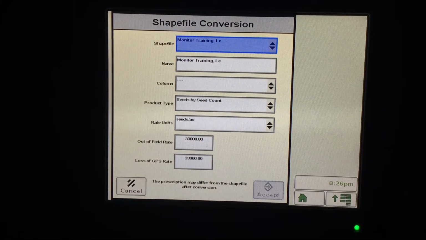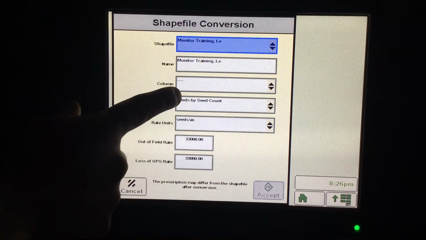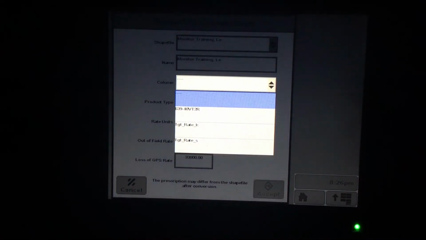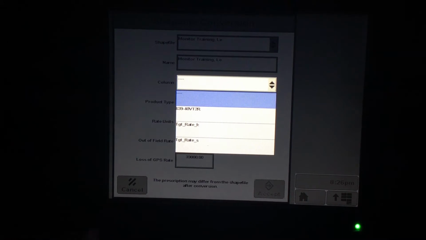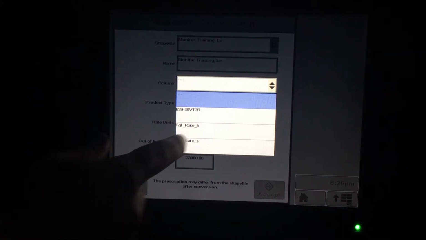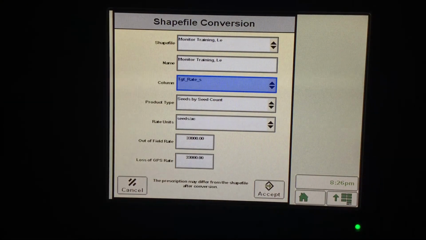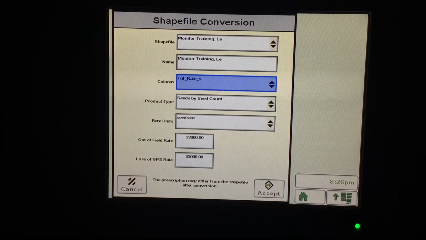And once you choose that, it auto populates the name there in that box to what you chose in Advantage Acre. The next most important step there is make sure you get target rate S in your column. That's very crucial because you want to make sure that that monitor is reading those rates correctly from your prescription. And if you don't use target rate S, you could end up with some funky things happening. So make sure then from there on out, fill out the rest.